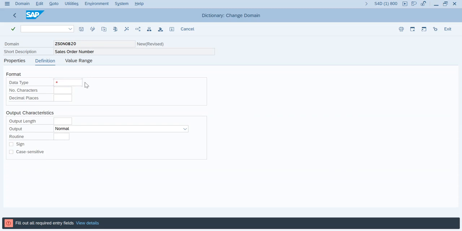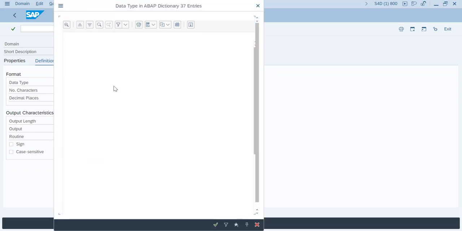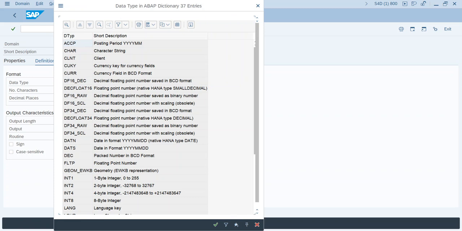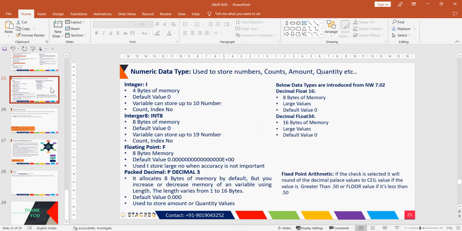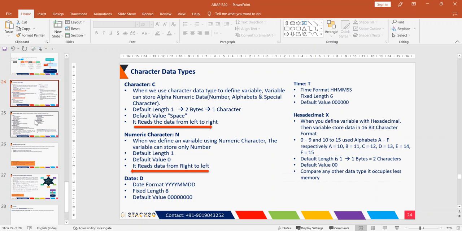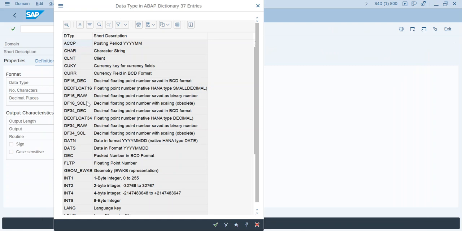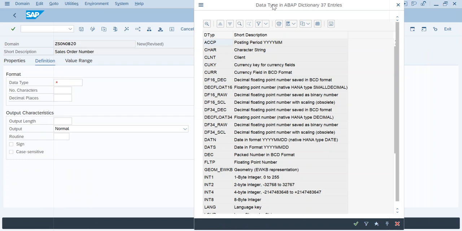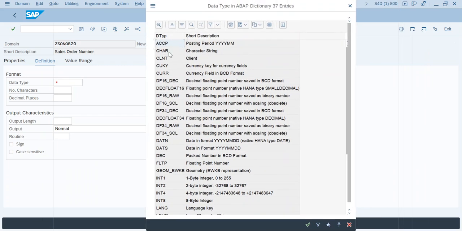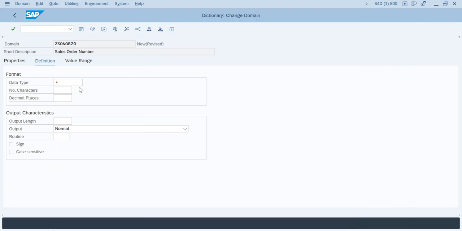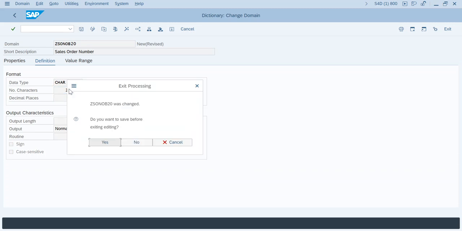There are so many data types available in the data dictionary, but you don't have to worry much. All these data types are built on top of predefined data types which already exist. Even these are provided by SAP, so don't worry too much about this. In our case, for sales order number you can select character. If you select character and some length, I'll enter 10 and click enter.